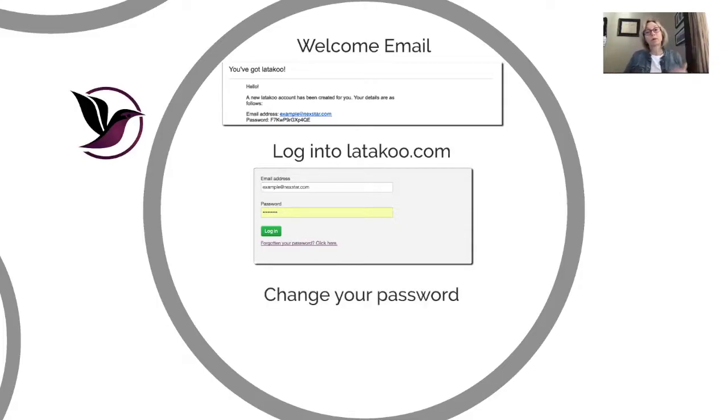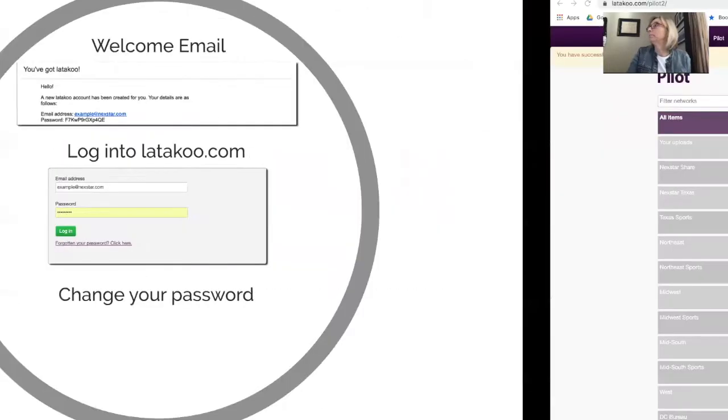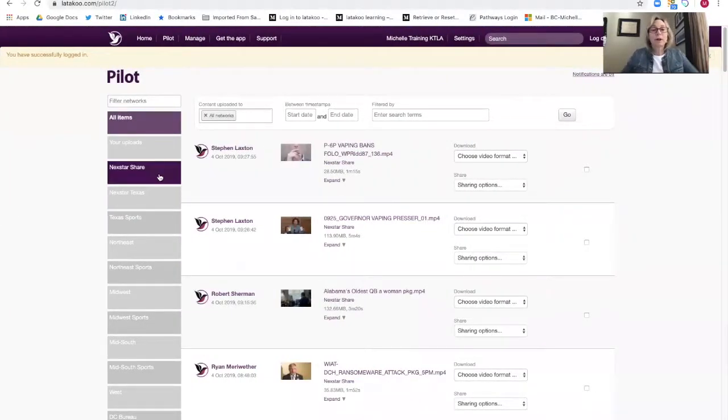And then the first thing I want you to do is change your password. And this, of course, is something that you should do regularly anyway. I'm going to show you how right now to change your password at latakoo.com. So here we are on latakoo.com. This is your pilot feed. We'll get into that in just a second.